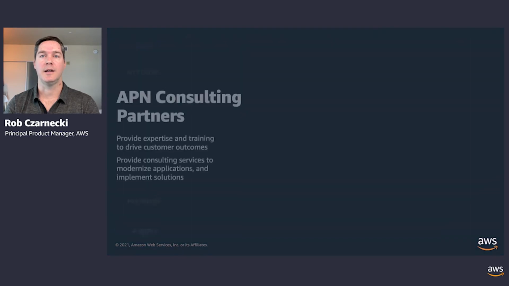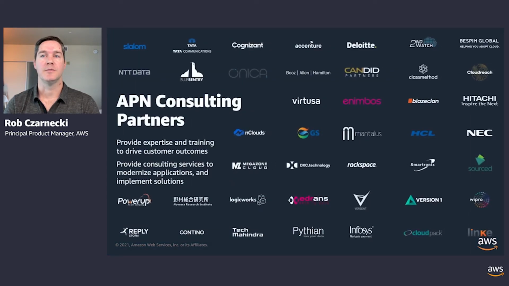In addition to our technology partners that are part of the Service Ready program, we've also been working with our APN consulting partners, who have deep experience in helping businesses migrate their applications to AWS. There are more than 56 partners now with proven infrastructure, software, and industry-specific solutions that help customers build and run on-premise applications on Outposts. These include discovery, planning, migration, and operations.